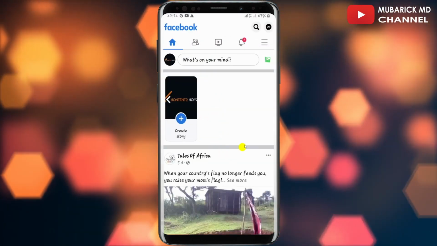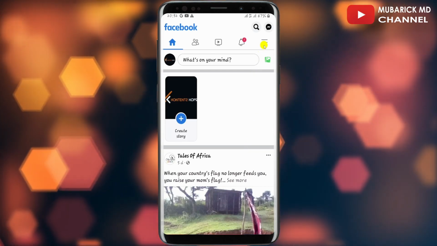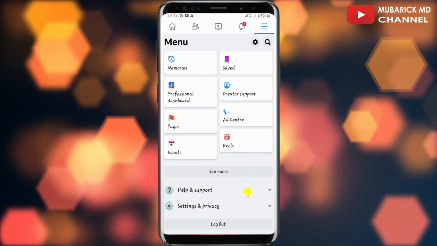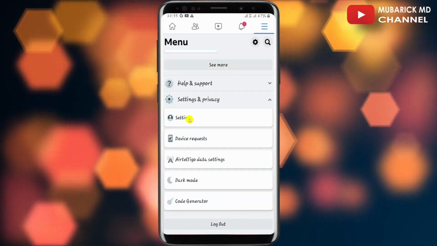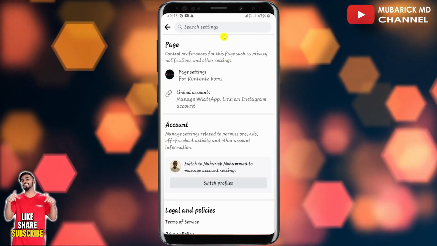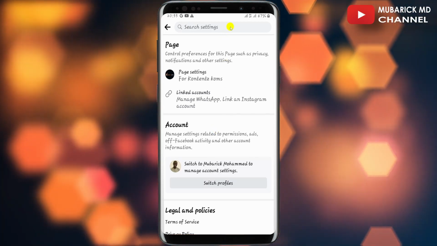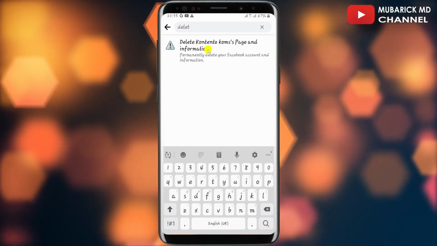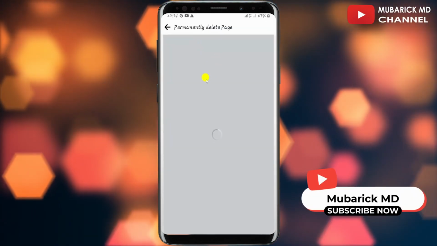On this interface, navigate to the top right corner where you see the three ellipses and tap on it. Then you have to scroll down until you locate settings and privacy. Then continue to tap on settings. So you land onto an interface like this. Navigate to the top and tap on the settings. Then make sure you type delete. Then continue to select the best appropriate match. Allow it a moment to finish loading.